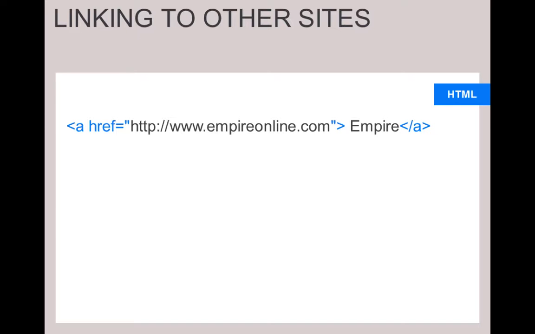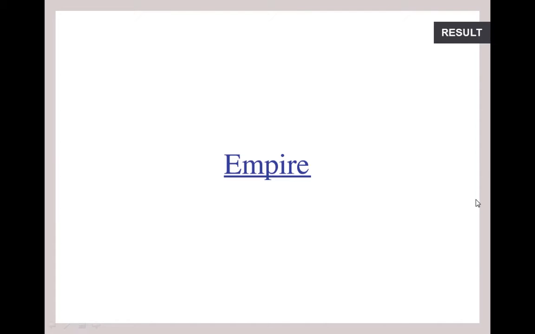So you can link to other sites. As you can see, as long as you have HTTP in them, you can link to other sites. So that's what it will show up as on the browser.